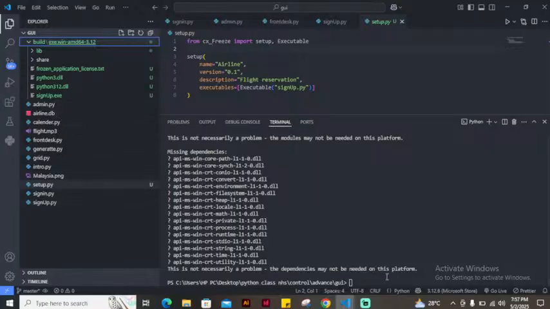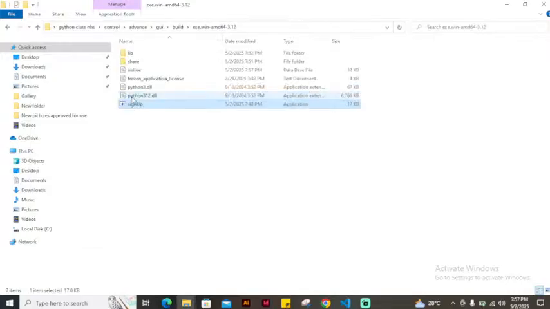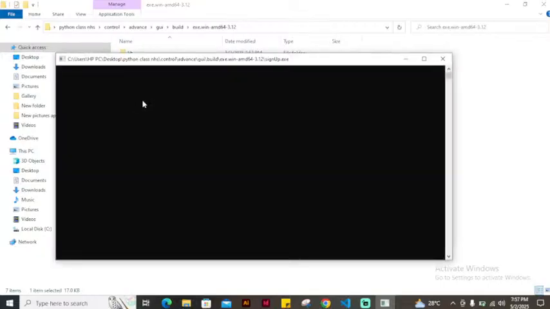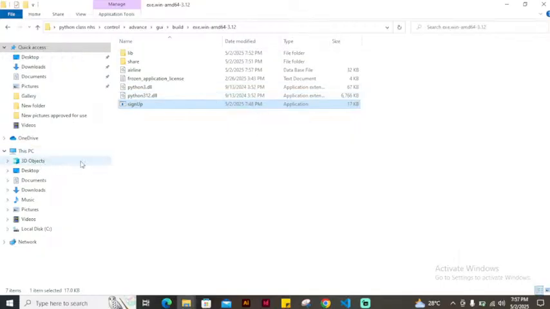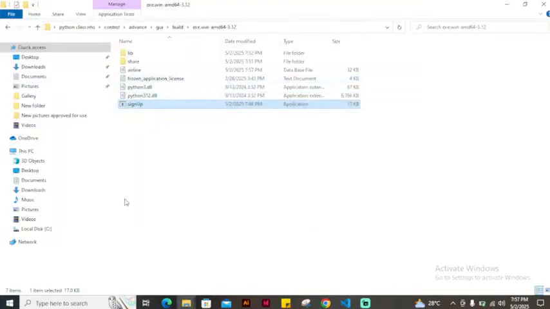Okay. So now when this thing has completed the execution, you will see a file called build exec. This is the file that we converted. So that's what I want to open here. These are the directory of the file. Now when I run this sign up.py, what do you notice? It opens a command prompt, then it runs off.